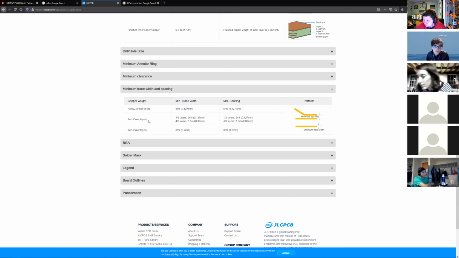5 mil. So on an outer layer of a 2-layer board, our traces can be no closer than 5 mils apart. Actually, over here, that's the spacing. The width is the width of the trace, so our trace can be no narrower than 5 mil. The correct way to do this is, before you even start designing your board, you go to your manufacturer, go through all of their capabilities, and enter all of those numbers into your rules.